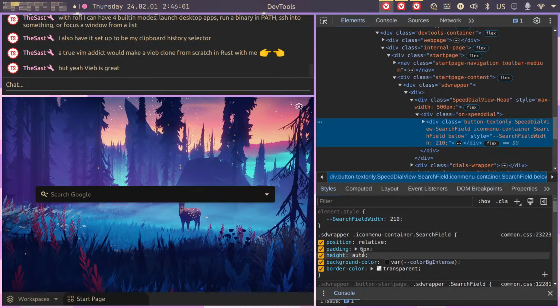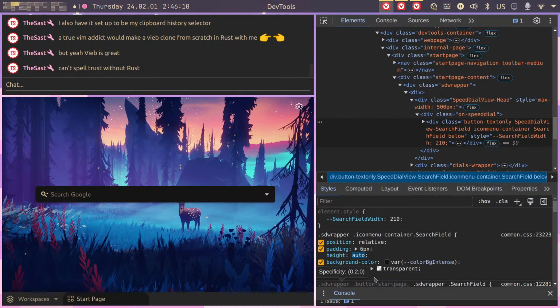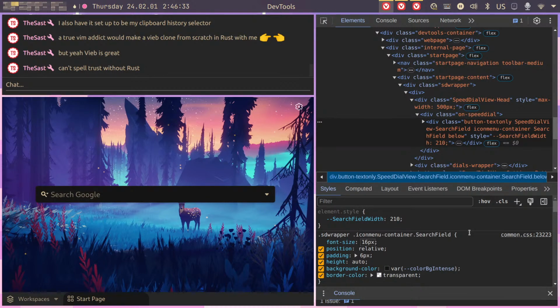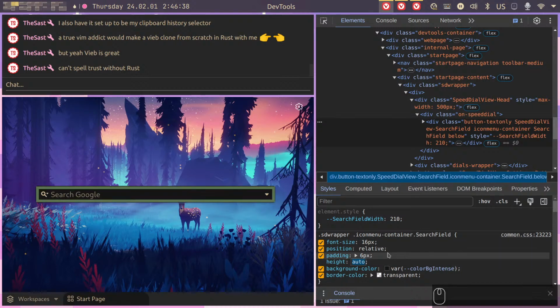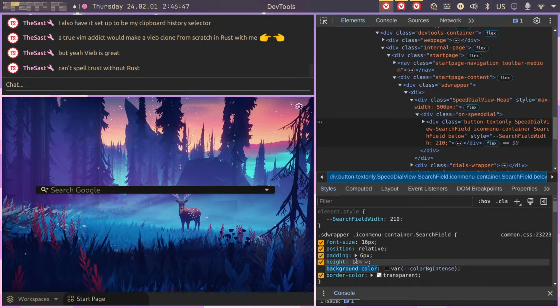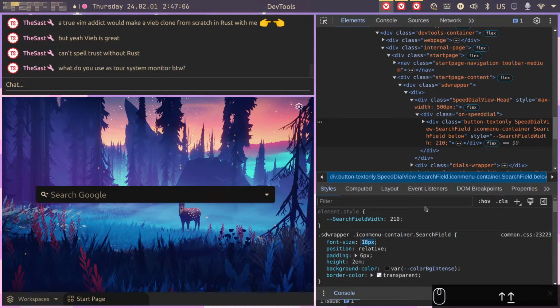I agree with the padding, but height auto has to go. You can spell trust without trust. True, true, true. Let's change the height to something like... First of all, actually, let's set font size to like 16 pixels. Seems pretty good. And set height to M, or 1M. So it is what I think it is. I see. So M is just the font size of the current element. Let's do it to be... Now, as I scale the font size, it will increase.